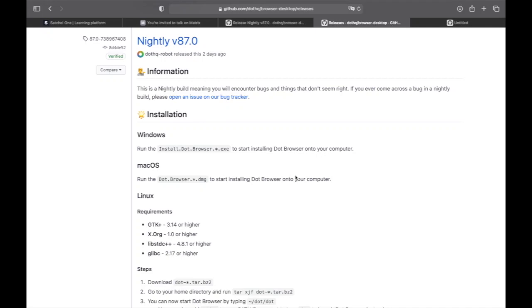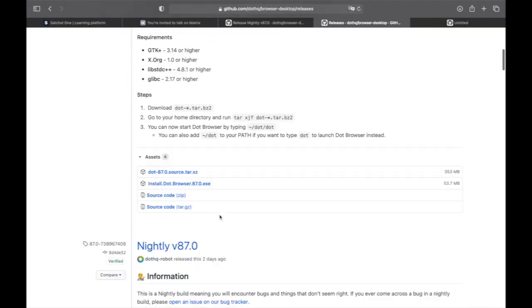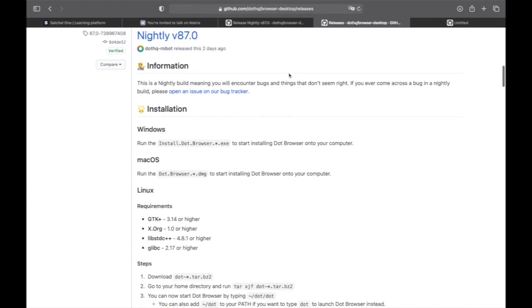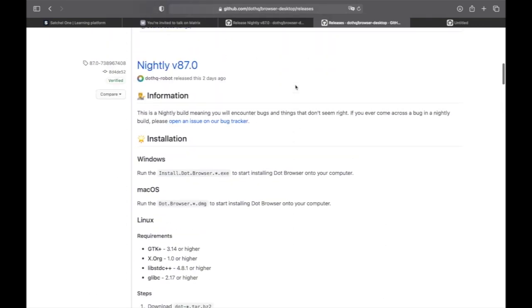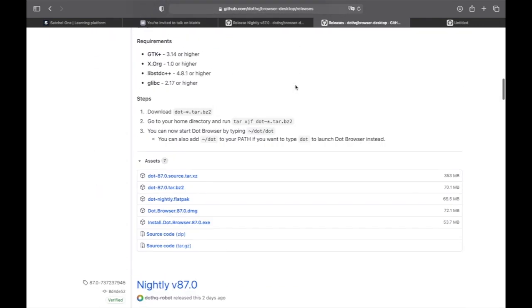Hey guys, so today I will be checking out Dot browser. This is a new web browser. It looks very promising. They've just released a version for Mac, so that is very cool. I really want to try that out.